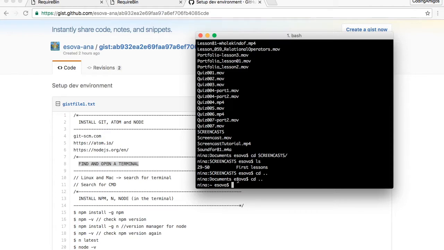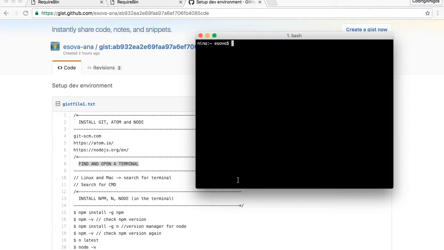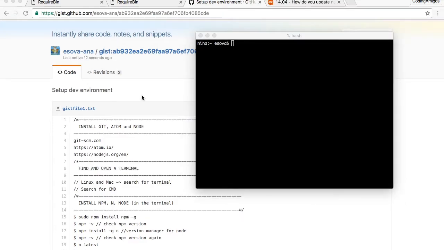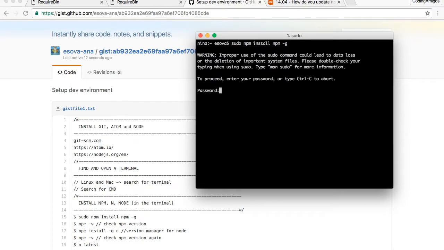But this is not all. The main thing is what we will use it for, and this is to install our missing parts, and these are npm, n, and node. So let's run the first command, and this is sudo npm install npm -g. Okay, we type a password, and we will update the npm.